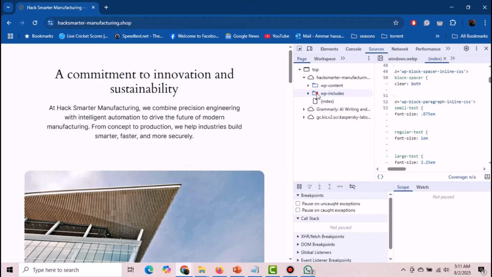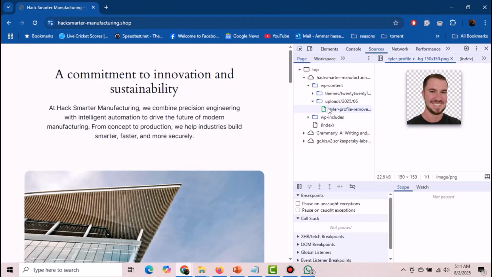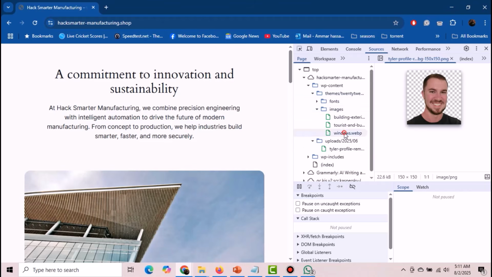We can identify the WordPress theme being used, and in the Uploads folder, we even find the CEO's image. This kind of passive file browsing can reveal a lot, including user-uploaded files, configuration errors, or sensitive media unintentionally exposed.